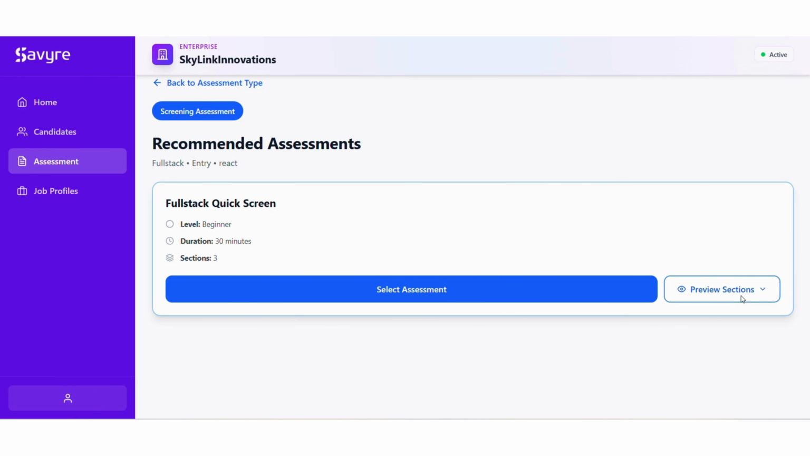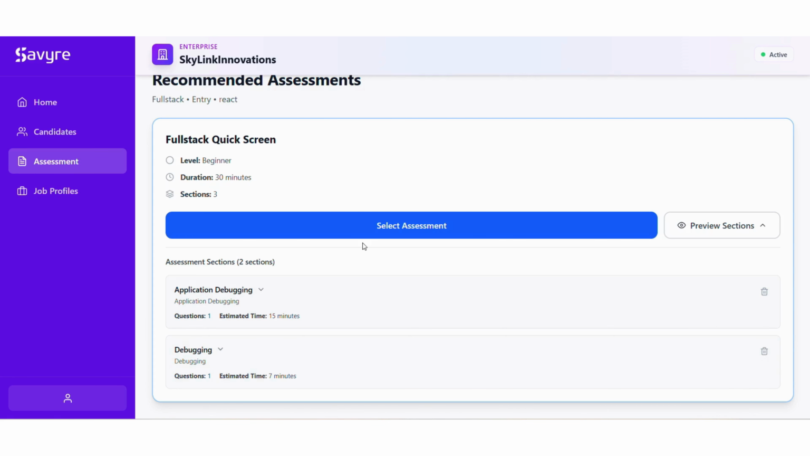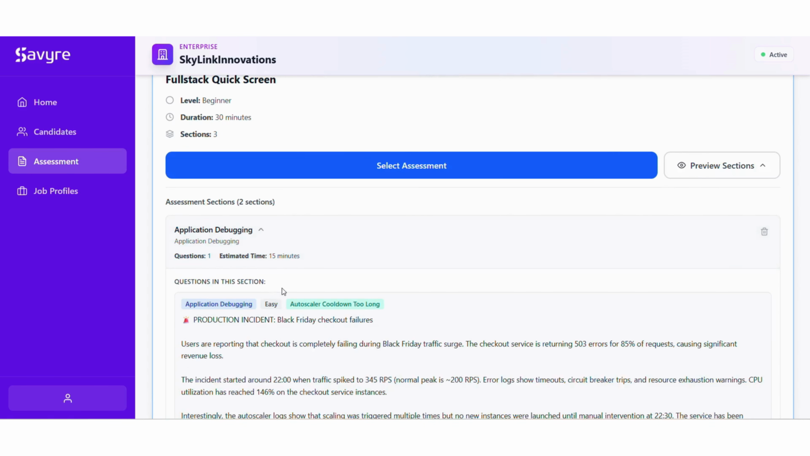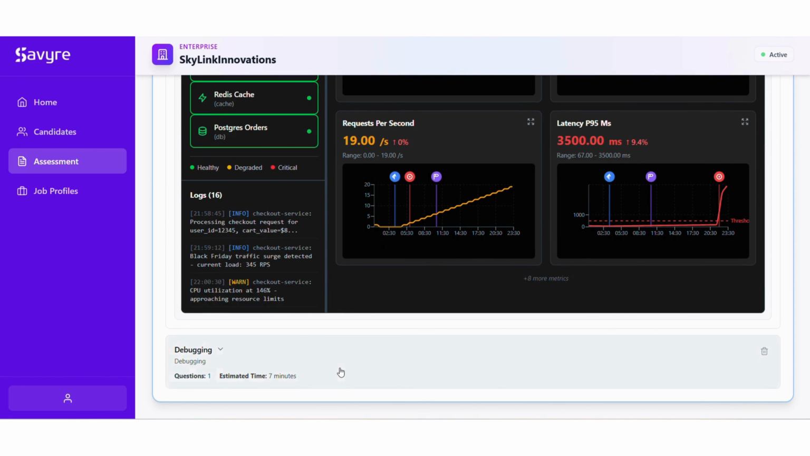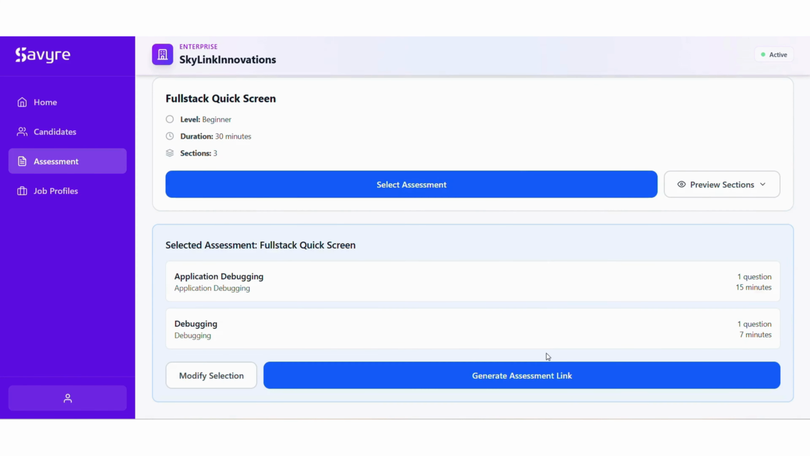Here they can see all questions, expected answers, time duration, and complete assessment details. At a glance, the employer can easily keep or remove any question based on their hiring needs. Once satisfied, they simply click Generate Assessment Link.